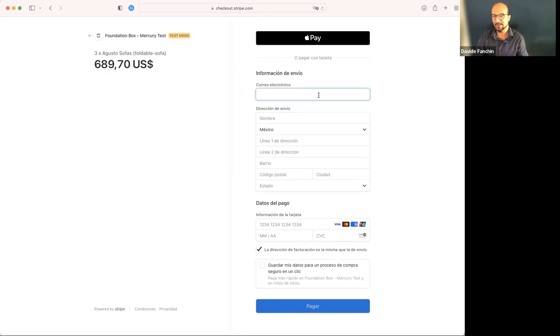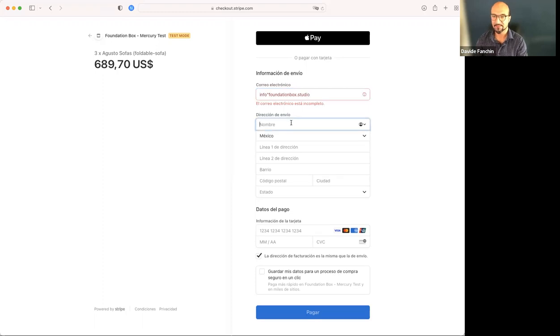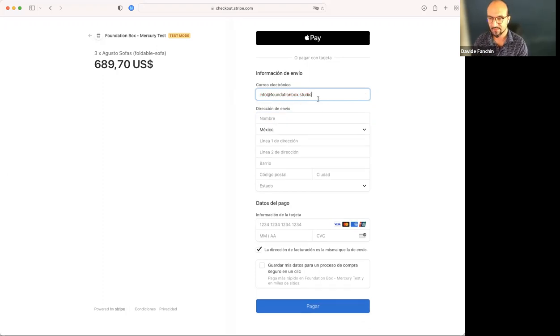So you can come in here, enter whatever email you want. I would recommend you enter your real email, so you also get the email notification, so you can see what the automatic email would look like when it comes back to you. But for now, I'll just enter info at foundationbox.studio. No? Oh boy. Oh, I see why. Yes. There you go. Nice. Let's put Davide. Let's leave Mexico. Why not?